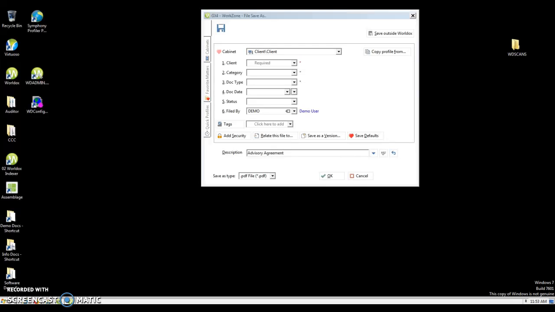This video will walk you through saving documents to Worldox. The first step in saving a document to Worldox is to understand the profile card. When you save a document to Worldox, you complete a profile for the document. This is an example of a Worldox profile card.